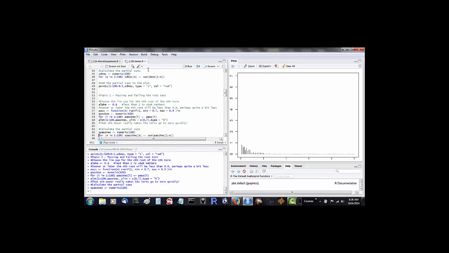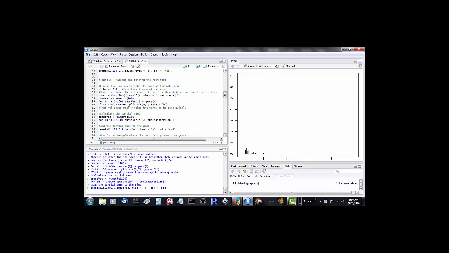Now I can calculate the partial sums and add them to the plot, and you can see what happens. The terms go to 0 really quite quickly, and the partial sums stabilize in such a way that they'll never get 1 pixel greater than what they are now. So that's convergence, illustrated by the root test.